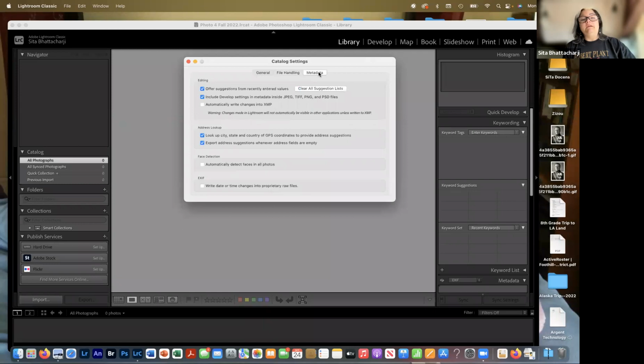And finally, metadata. I leave these ones checked. Offer suggestions from recently entered values, include developed settings in metadata inside JPEG, TIFF, PNG, and PSD files. I do not have this one checked, automatically write changes into XMP, because XMP files are separate files that are made that store the metadata and information and so on. And I don't want extra files, pretty much.